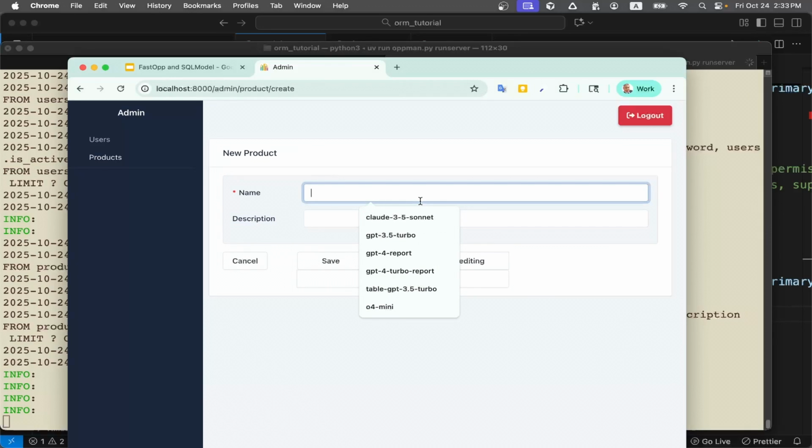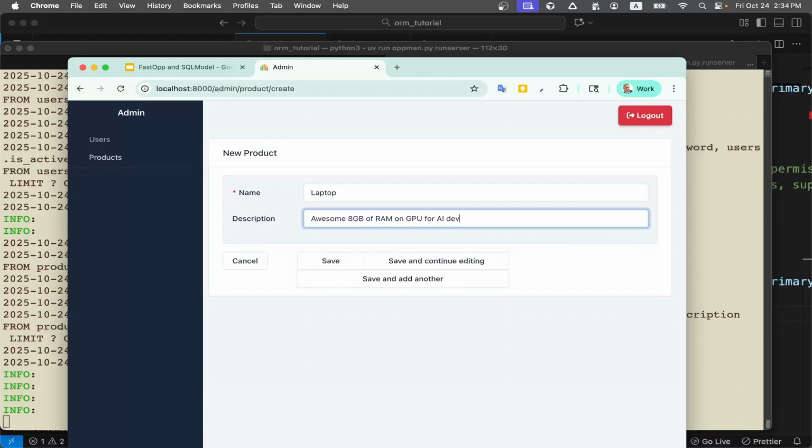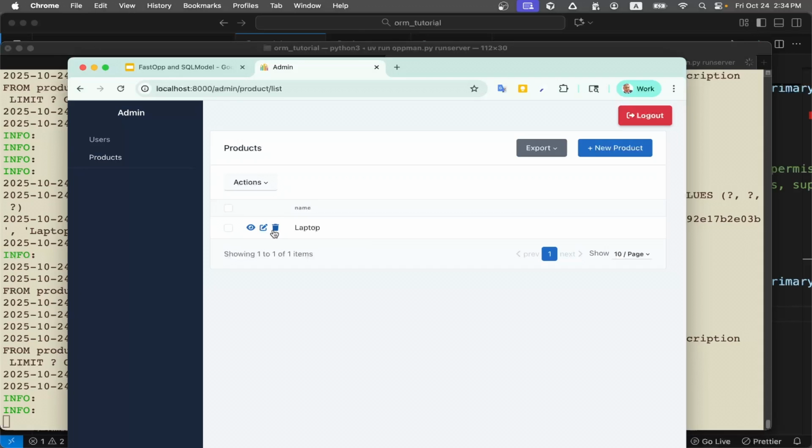We can go like a laptop. Let's see, some awesome 8 gig of RAM on GPU for AI dev, and we will save it. Great, great.